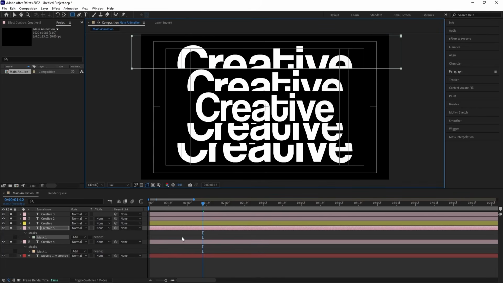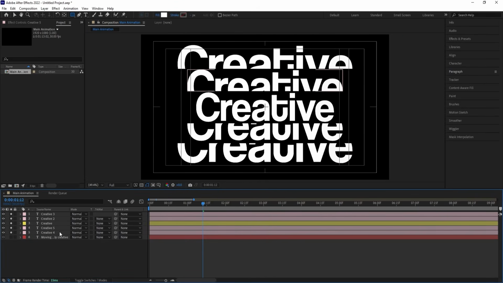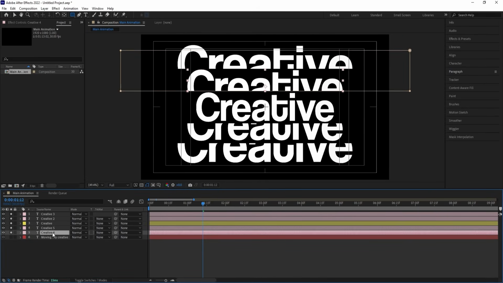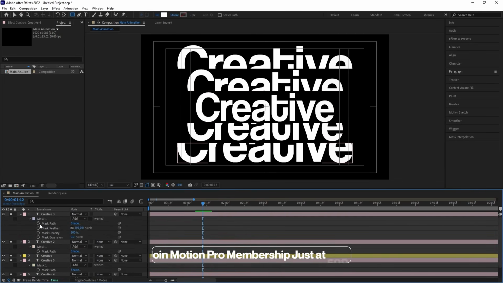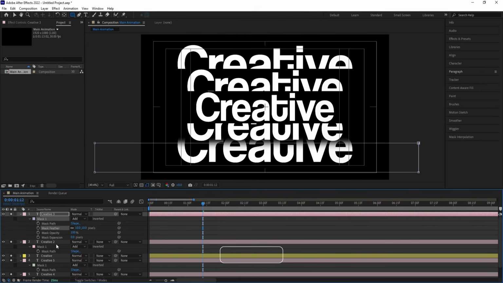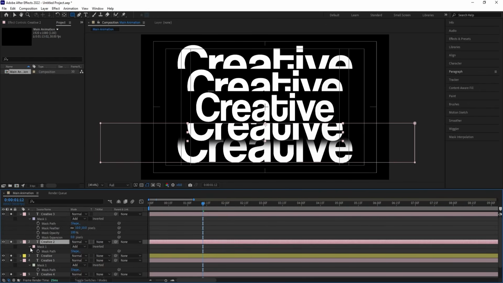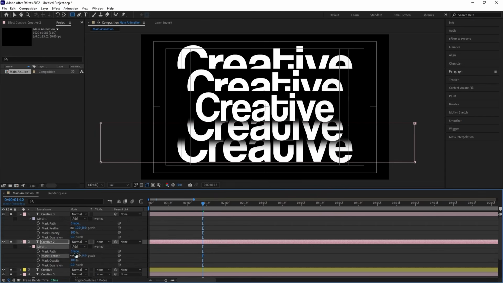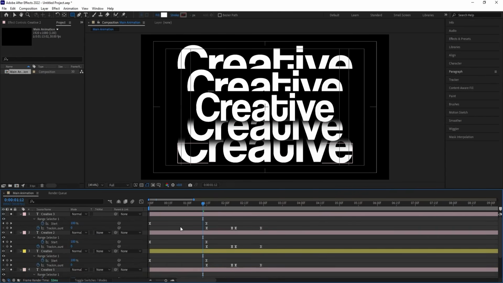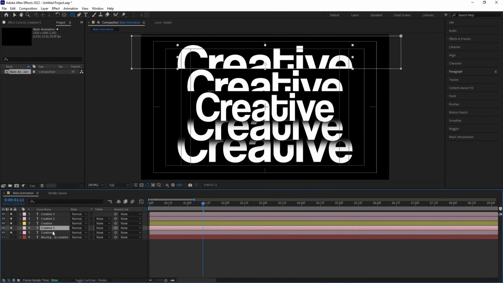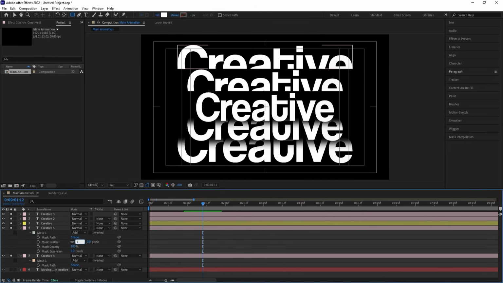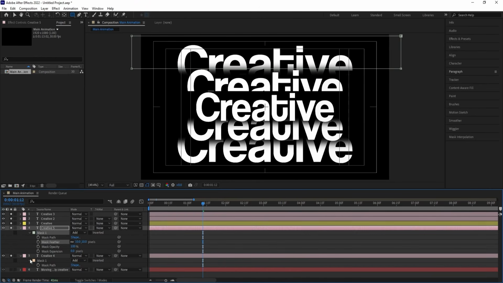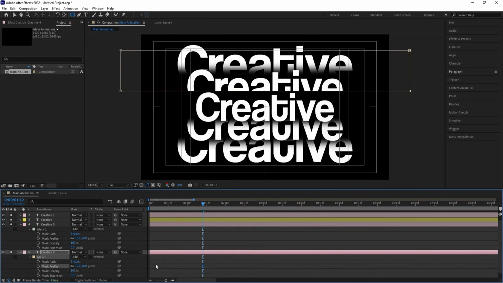Okay, now after this, hit U and press M over here. Hit M so we can see all the mask options, and let's add 10 mask feathers to each and every one. Select this one as well, go inside this and add 10 mask feathers and hit U to minimize it. Select this as well, hit M, go to the mask properties and let's choose 10. Also go to the mask one and let's choose 10.